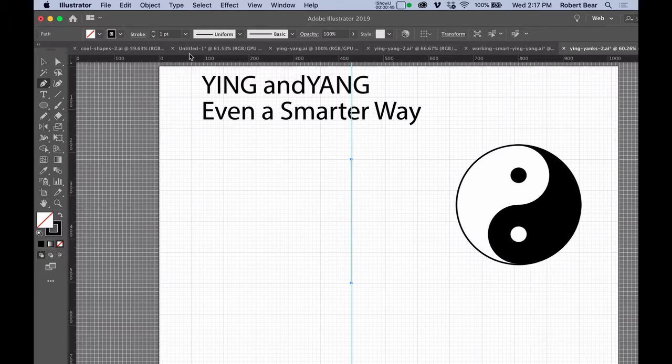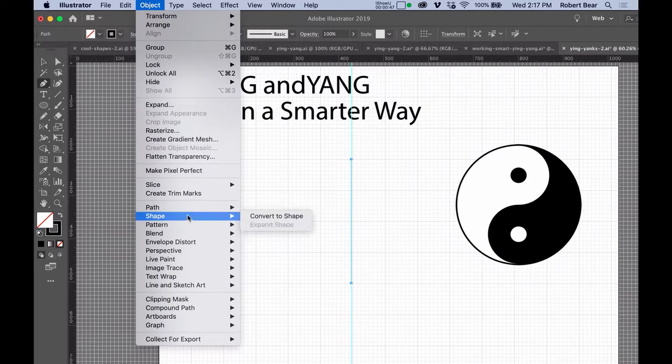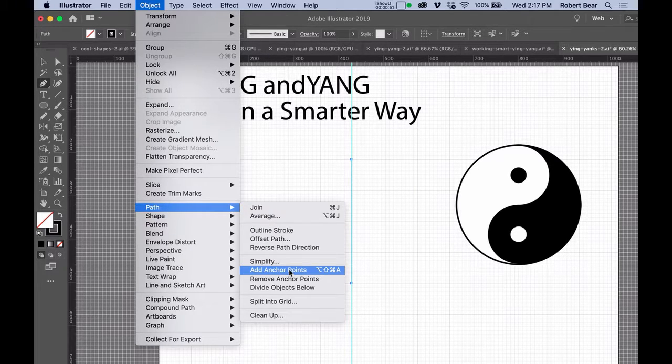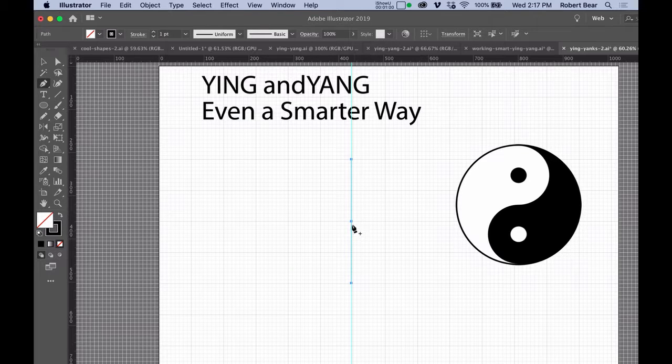Now I'm going to go to my favorite shortcut: Object, Path, Add Anchor Points. I made that a shortcut, Command Shift Option H. For Macintosh, you can go into your settings. I have a video on this in this Facebook group. So that puts a point in the center.